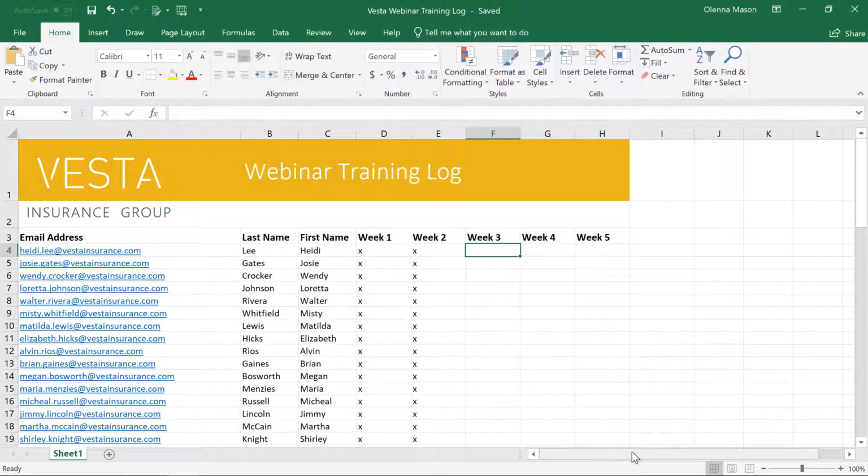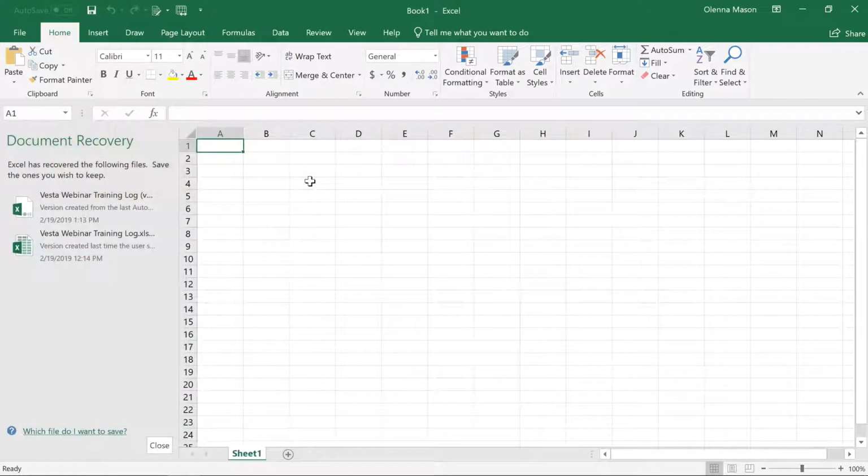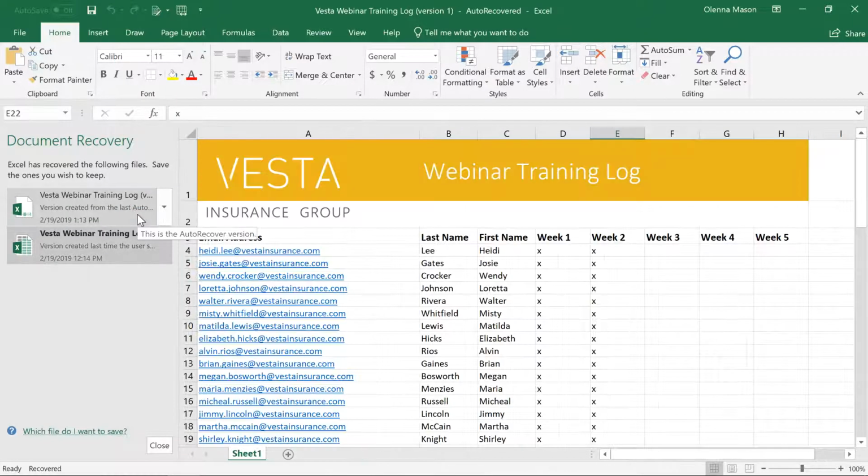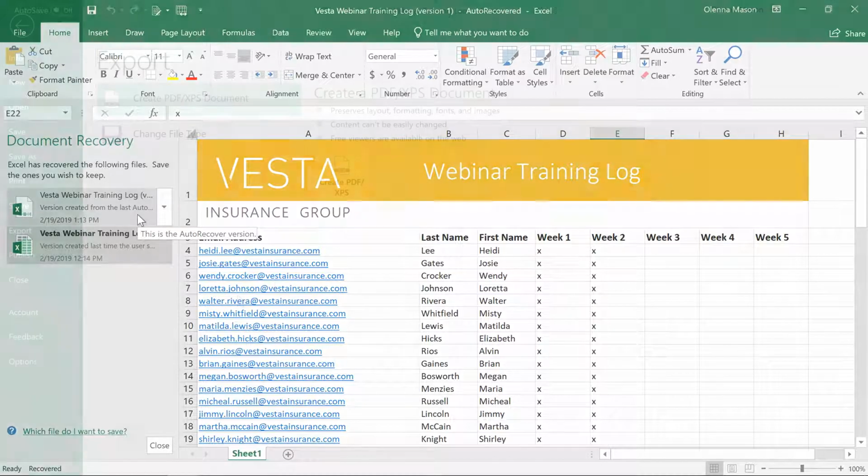If you ever forget to save, or if your computer crashes while you're working, don't worry. The Auto Recovery feature saves a backup copy of your workbook automatically. To recover an unsaved file, all you have to do is reopen Excel, and the Document Recovery pane should appear on the left. Here you can access any recovered versions of the file. By default, Excel auto-saves a backup copy every 10 minutes, so if you're working on something for less than 10 minutes, you may not be able to use this feature.